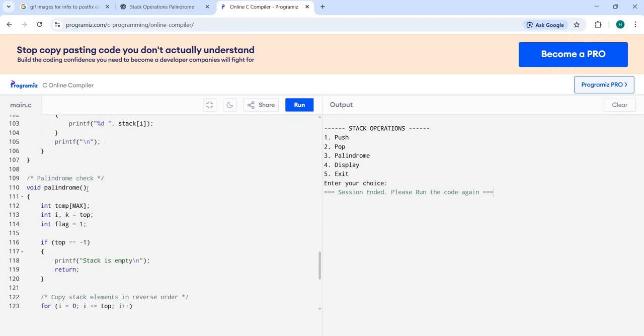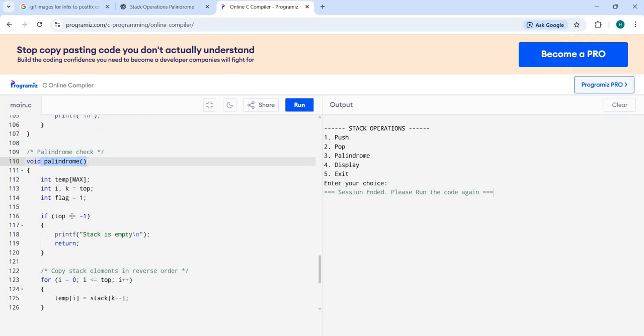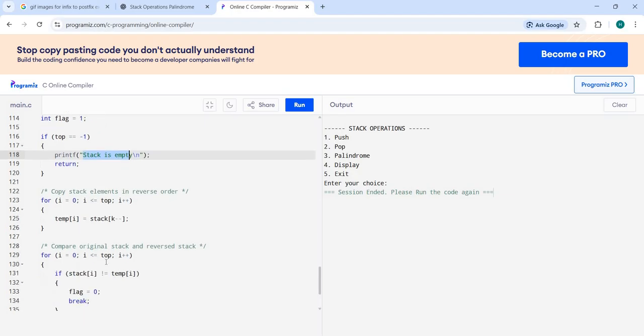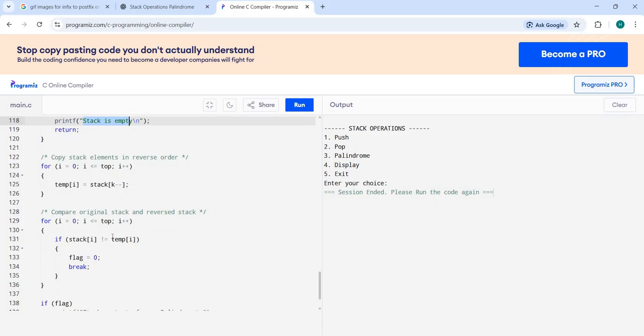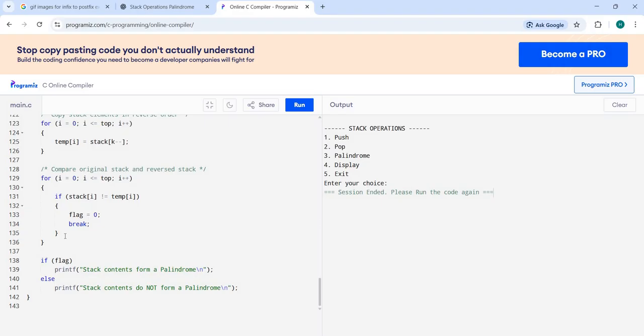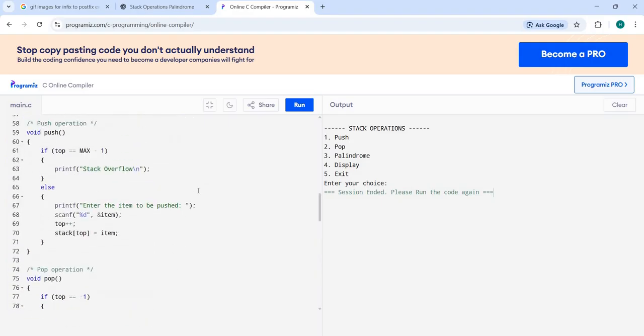After that, the next operation is palindrome. Using palindrome, we can display the elements from left to right and right to left. If the stack is empty, it will display "stack is empty", or else it will copy the elements inside the stack and display the elements in the form of a palindrome. If the elements in the stack do not form a palindrome, then it will display "stack contents do not form a palindrome". If the elements in the stack form a palindrome, then it will display "stack contents form a palindrome". So this is the code which we'll be executing now.